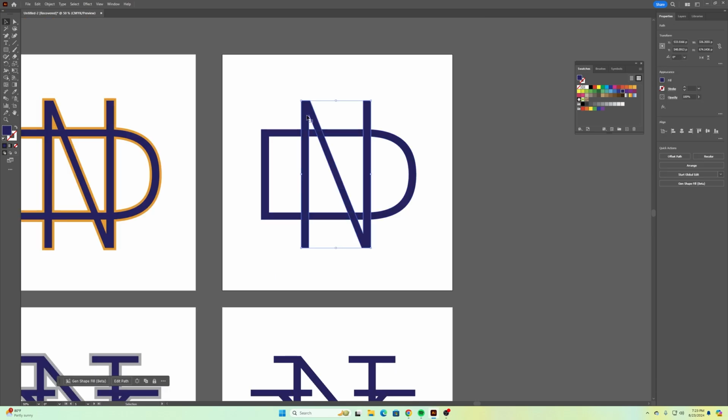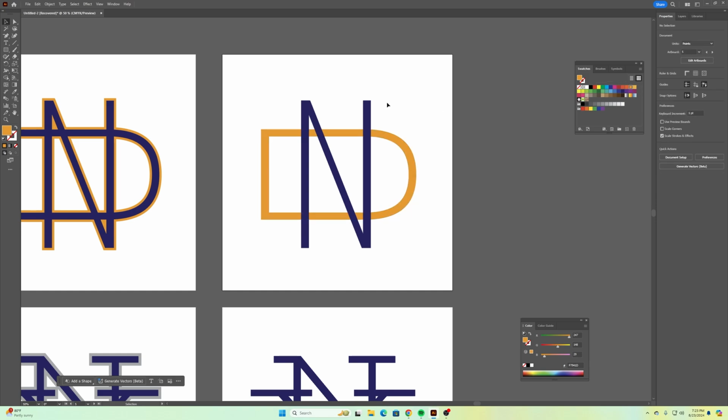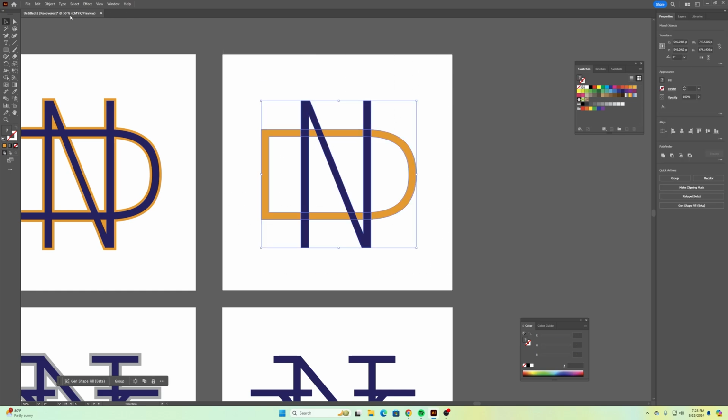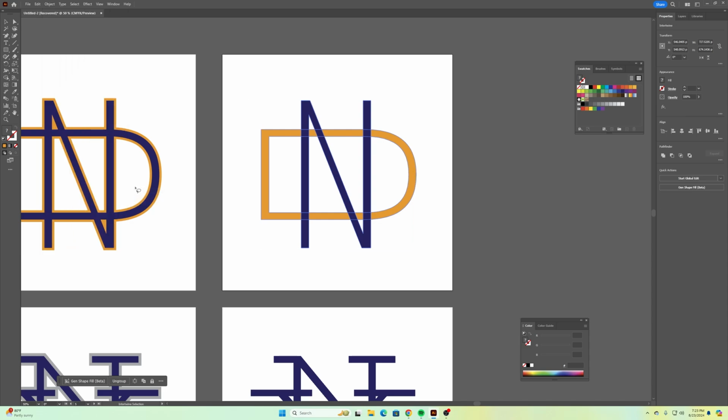Then up here, I'm going to keep the letter N this color. I can go in here to this letter D. I could actually go here to the fill, and I will change to that gold color. And if I select both of these here, then I can go up to Object, Intertwine, and Make.